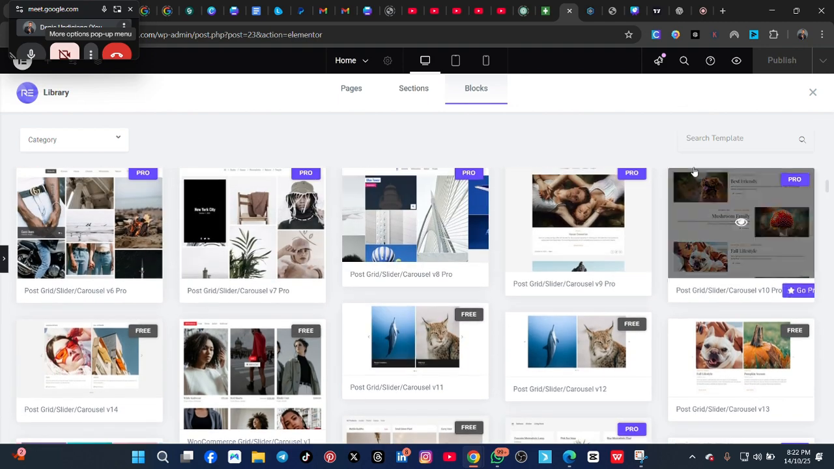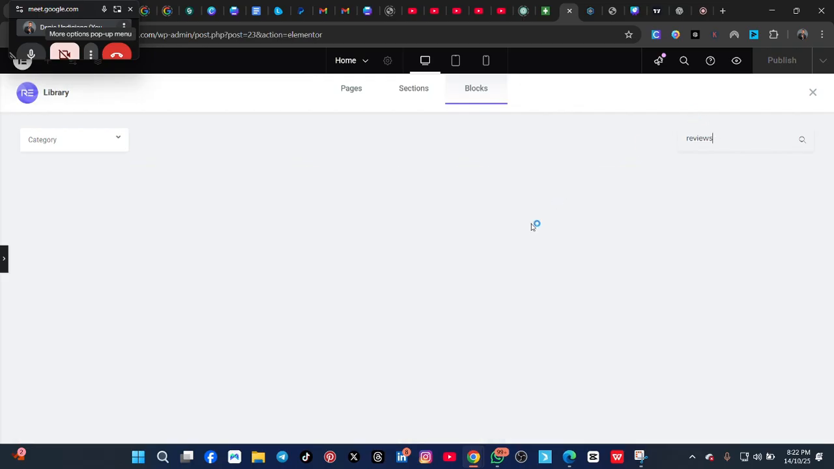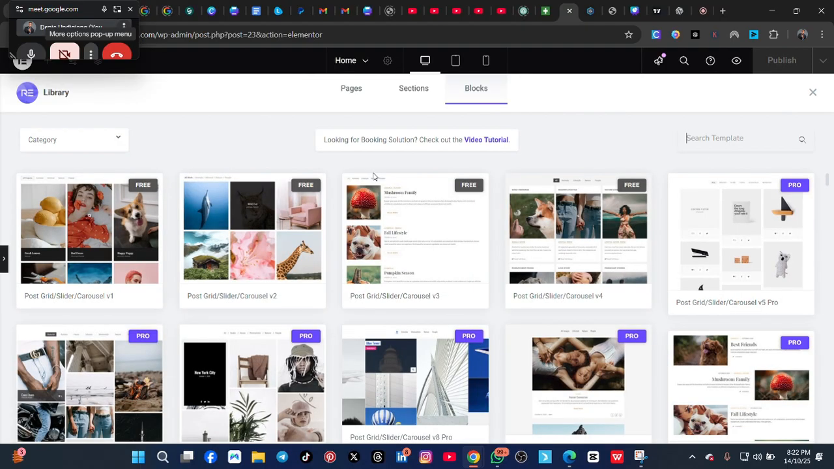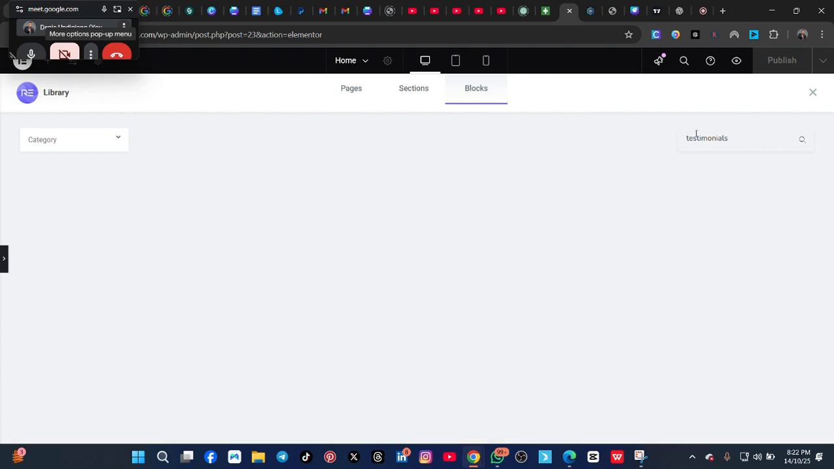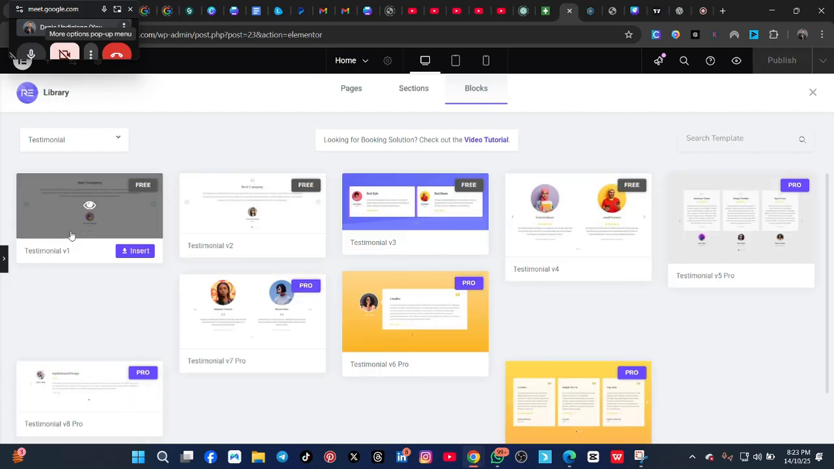All right, you can search for template here if you know them by name, or you can even search reviews. Reviews here, and then you see the template sections that are under this particular thing. So we can't find any here. Let's put testimonials. So we still cannot find, so let's go back to category, and then under category we come to testimonial. Please, if you are not seeing it, let me know.